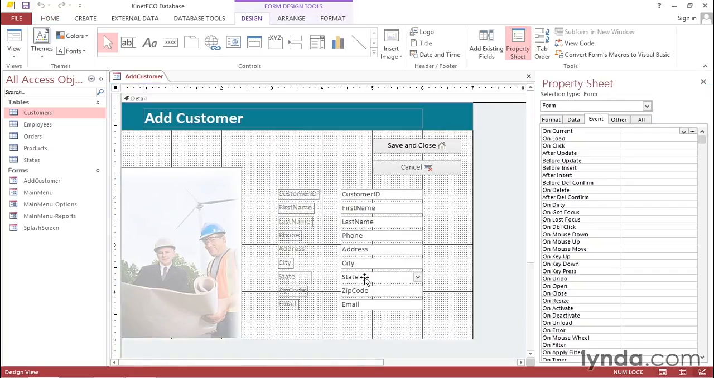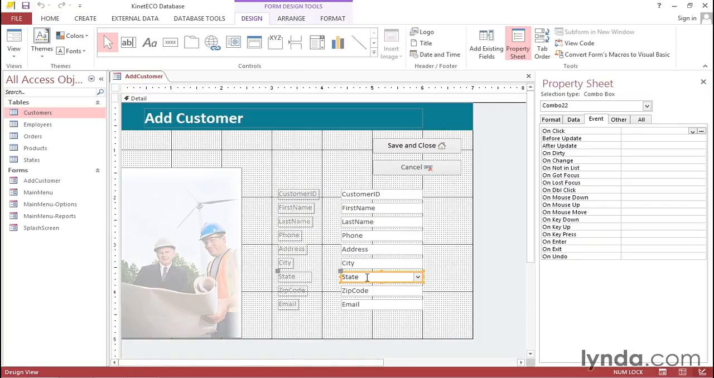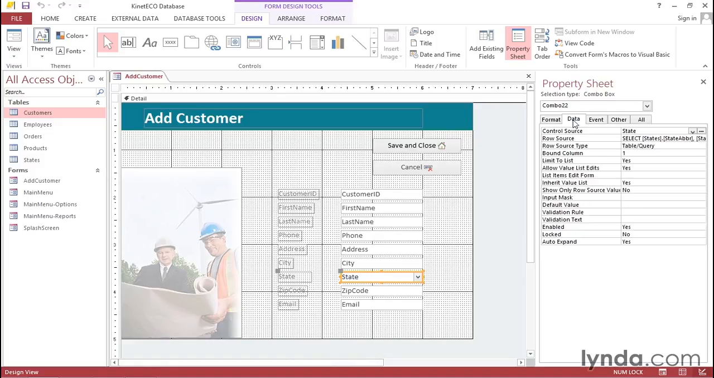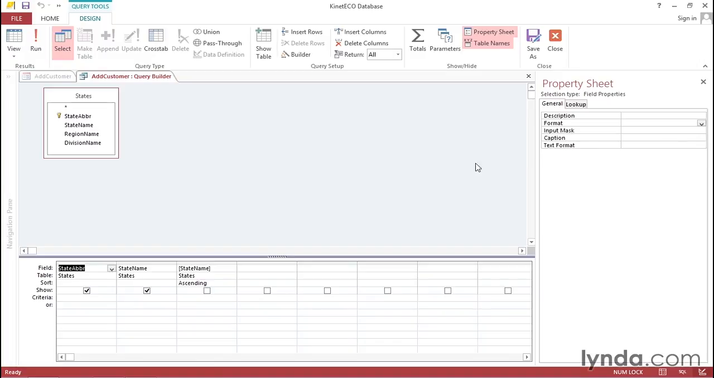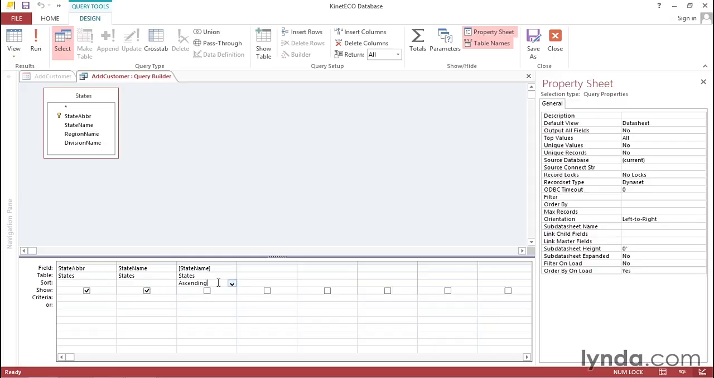Now I'm going to click on this State combo box here and take a look at its Data tab. In the Data tab, you can see that the row source is set to this select statement, which is an embedded query. If I click on that, I can click Build to edit the contents of that query. In the query, we can see we have a couple of columns. The first column is state abbreviation, and the second column is state name. This third column is for state name, and its sort is set to ascending. This is how the values are being alphabetized.